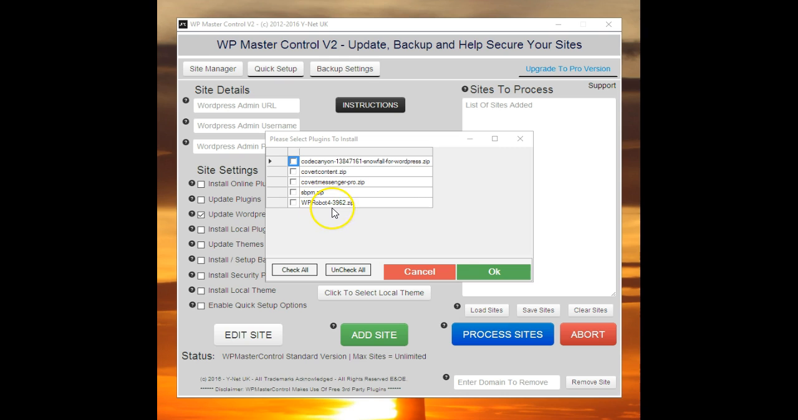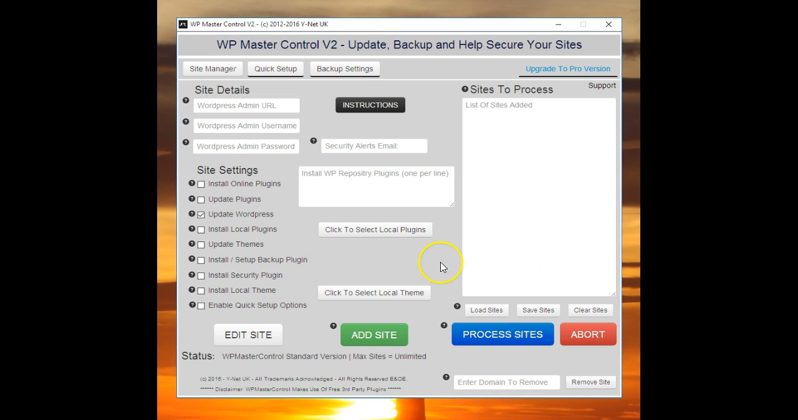Okay, so this has read the plugins that are in the folder, and we'll decide to pick just these. You don't have to pick them all. You can pick different selections per site. So you just tick which boxes you want and click OK.